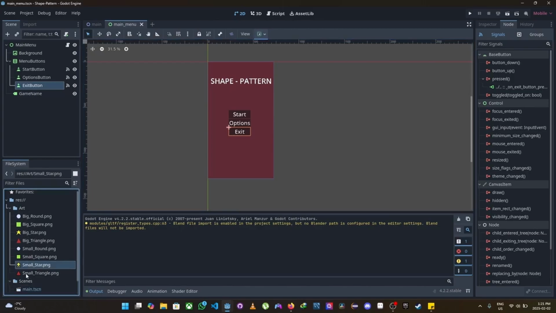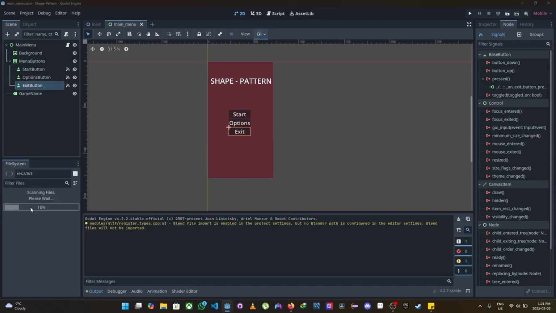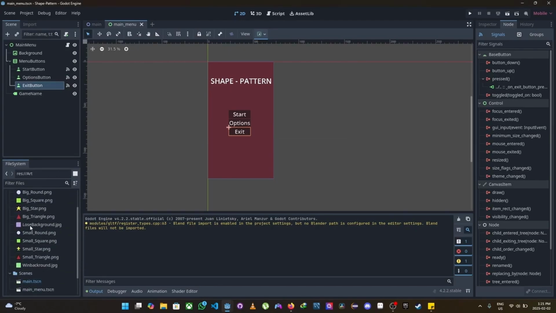They aren't here. Are they in scenes or are they in scripts? Oh, so they are in scripts. That was a mistake. So let's pick them and move them to the art folder here, and move this one to the arts. Good. So we have the lose background and we have the win background.